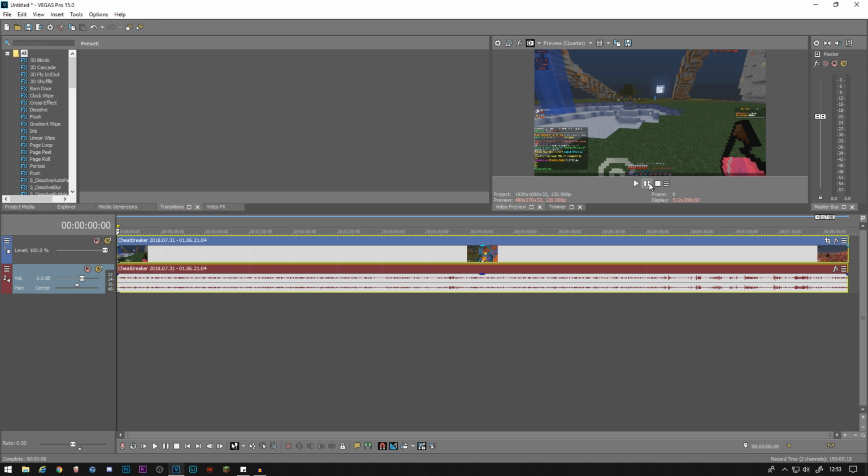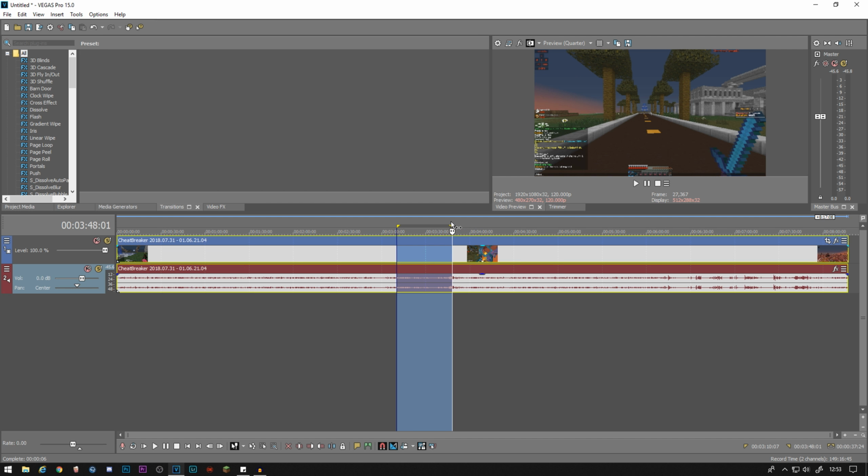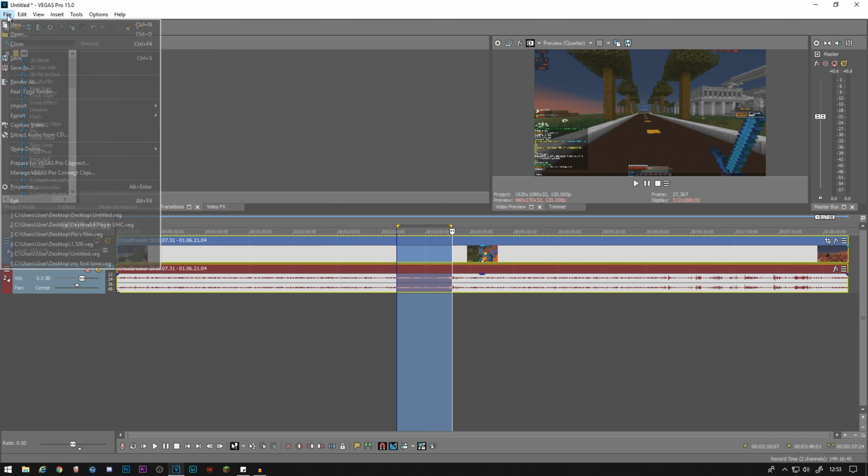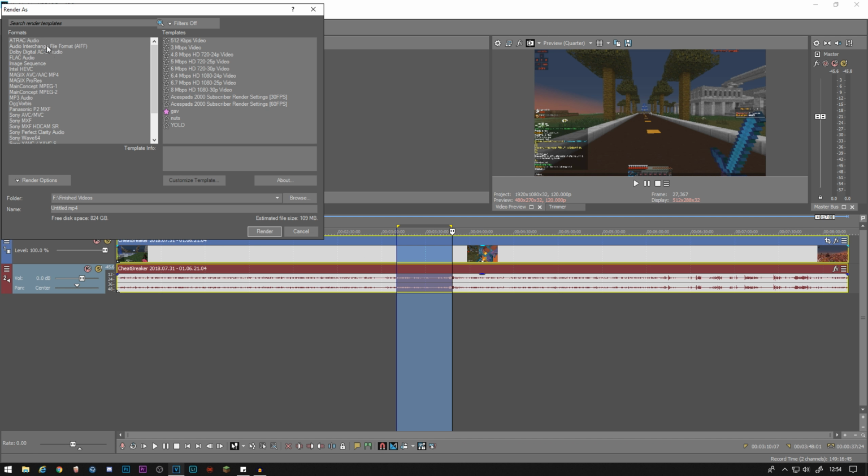So once you've got that, you can just select a part of your clip that you want to render. So I'll do that. I'll just select this part here, let's say. Then what you're going to want to do is click File, Render As. Okay, now once you're in Render As, this is what it will look like. You're going to want to scroll down to Windows Media Video V11.